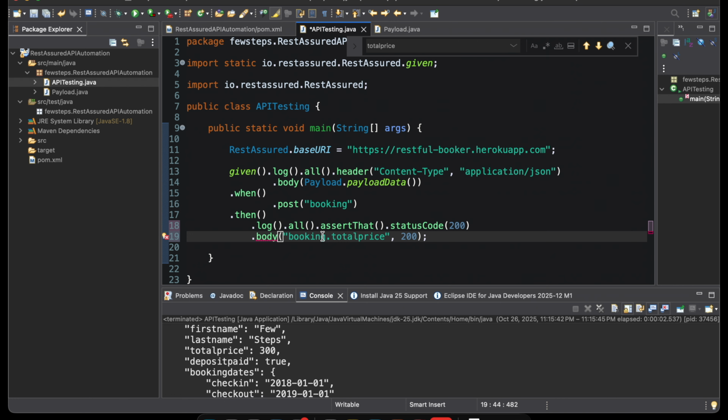But we need to compare it, right? So we can use one method. It is called equalTo, and once we finish writing this method, we'll get some error.